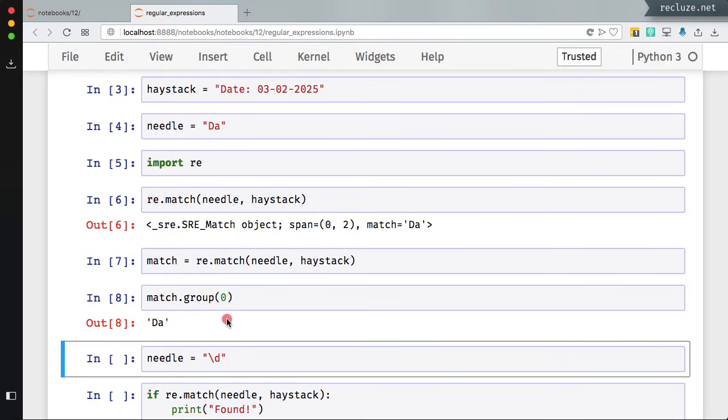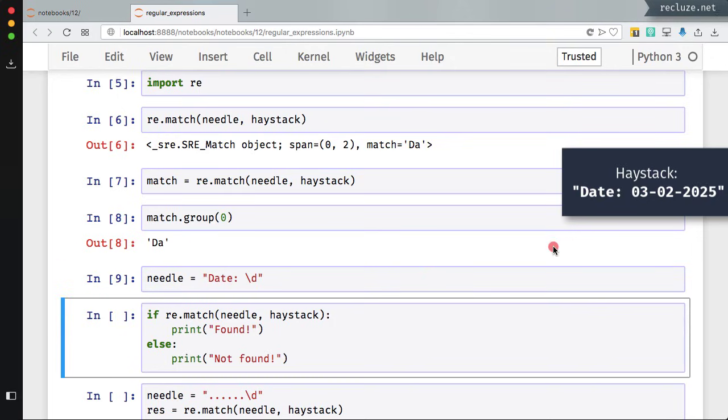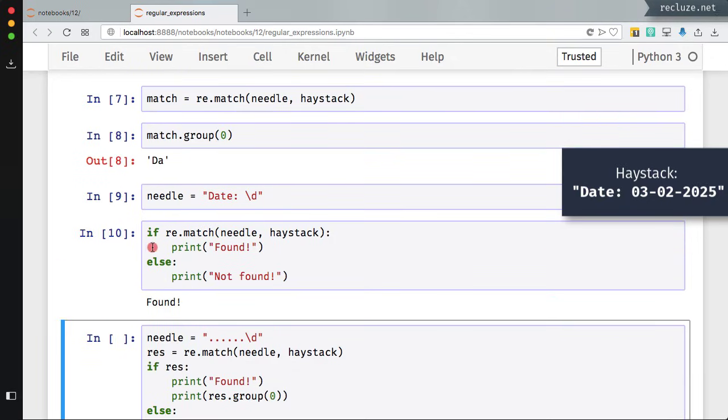The reason is that you can now define patterns. For instance, you can say that I am looking for a string over here which has 2 digits. So for a digit, you can say \d. What \d means is try to find a digit in this haystack. So what we're going to say is date: and \d, and it's going to go ahead and find it.